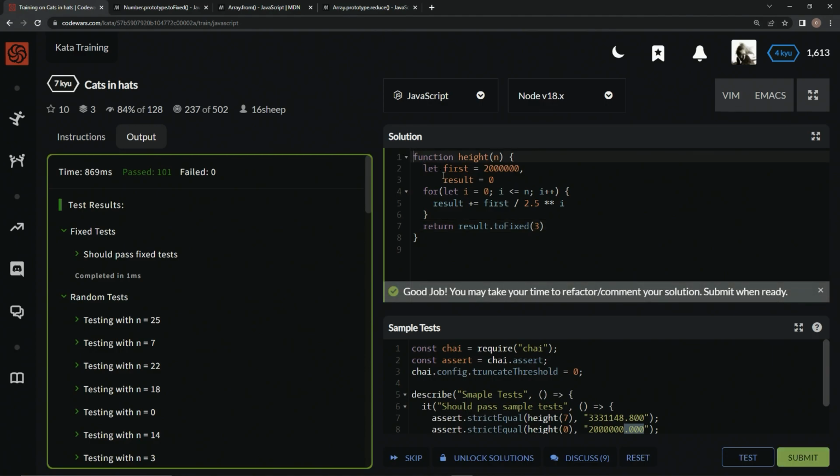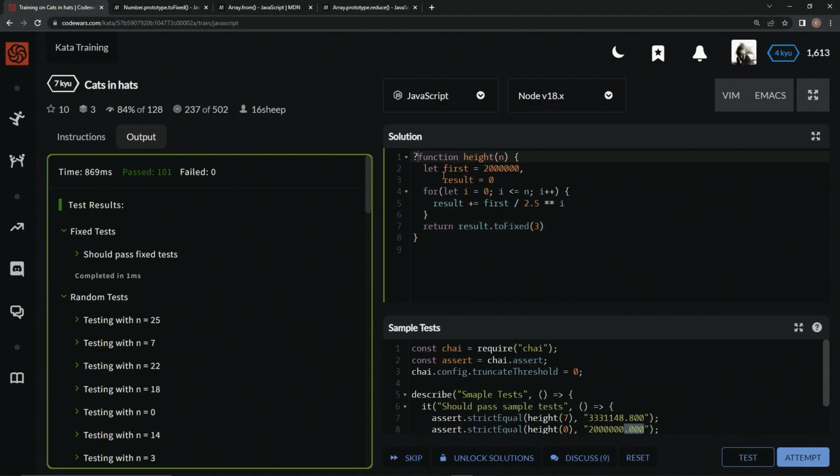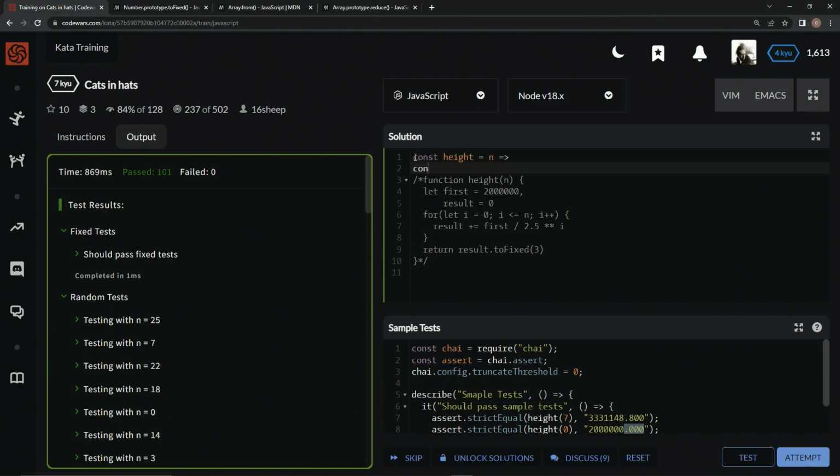So let's comment this out, because there's another way to do this. There's a few ways to do this, but there's one more way we're going to do it. And so we're going to come over here and we're going to make concise syntax. We're going to say const height equals n, and then an arrow right here. All right, and then we're going to do a console.log so we can test while we go.